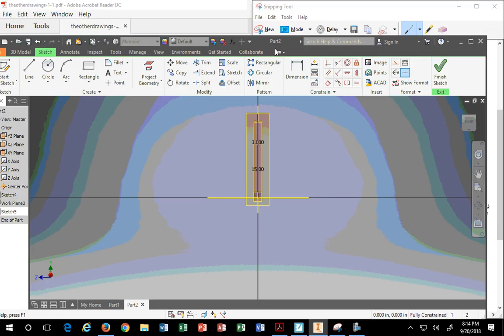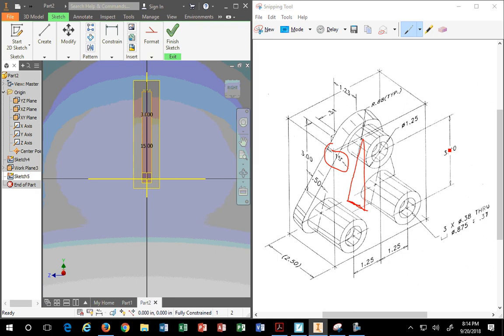So if I minimize this again, I can see my dimensions. This radius over here is 0.875, 0.88 to two decimal places. That's this upper radius right here. That's common for this side and this side. It says TYP. TYP means typical.